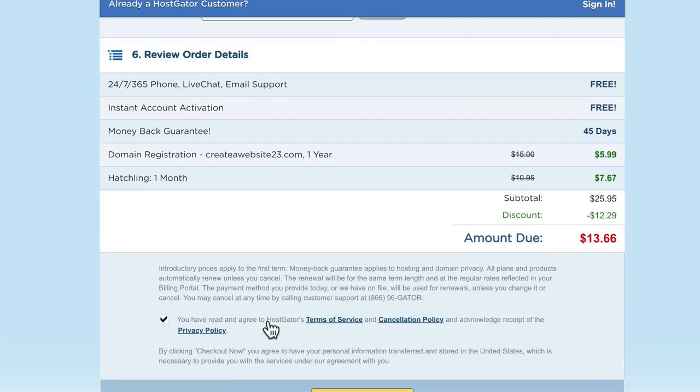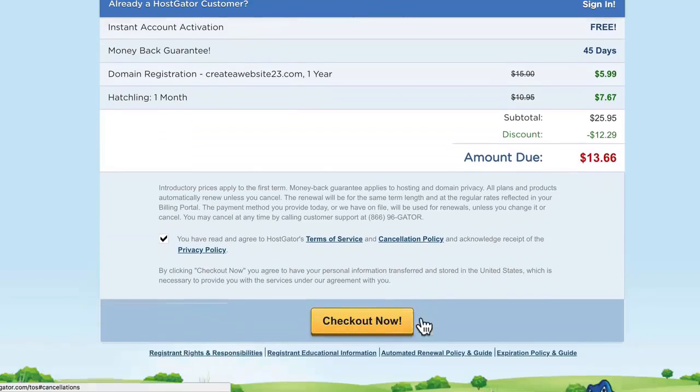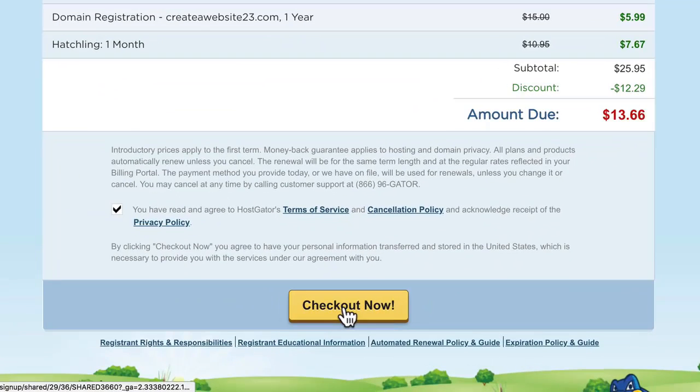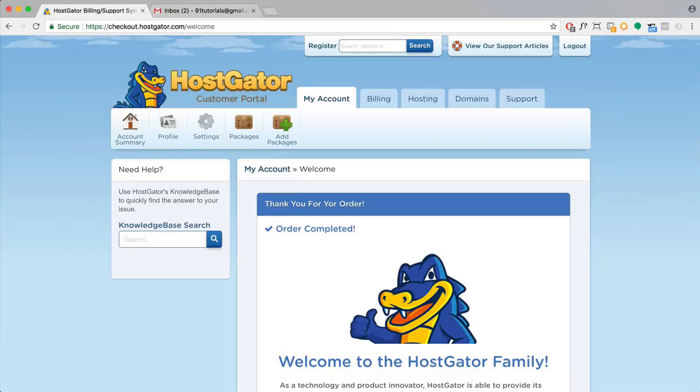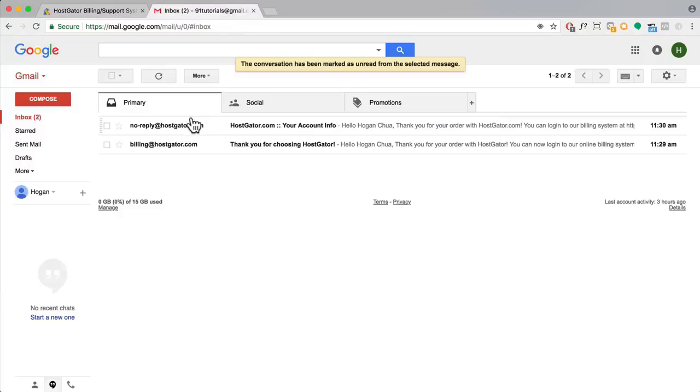You want to tick that you've read and agreed, and then scroll down and click on checkout now. Once you've actually paid for that, it'll say order completed, and you'll also get an email which looks something like this, your account information.